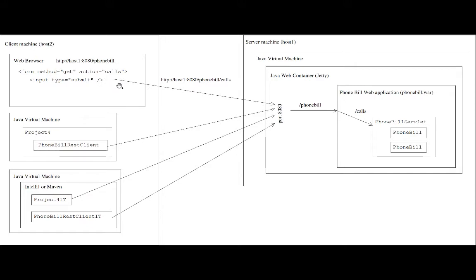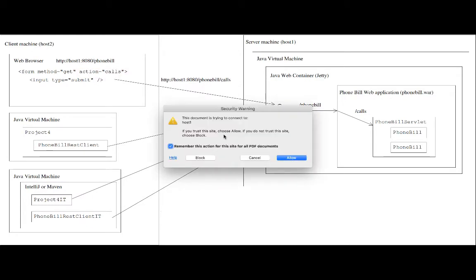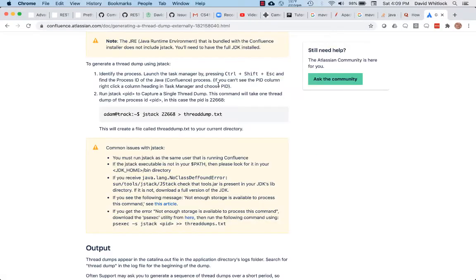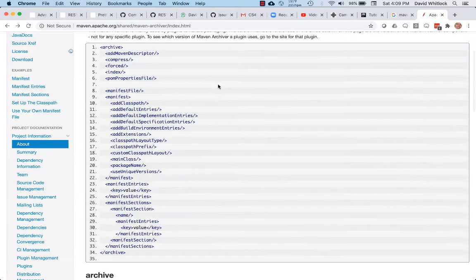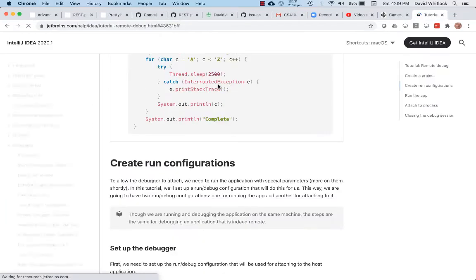There are several kinds of clients that I want to talk about. The first one is a web browser client, right? We're running a web application. Browsers interact with web servers. So what I'm going to do is create a new tab here. Let's close out some of these. There we go.